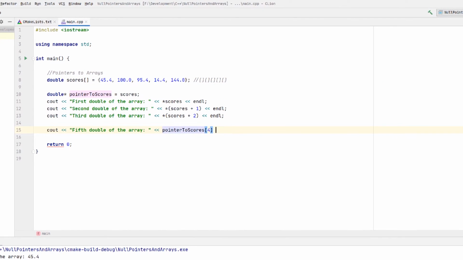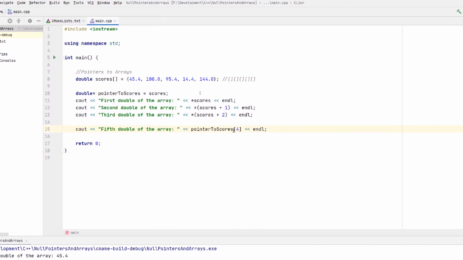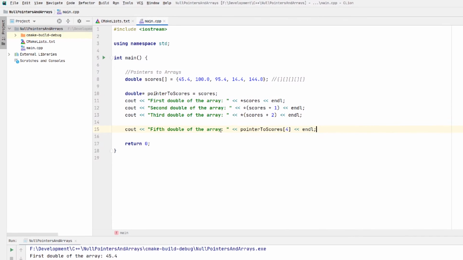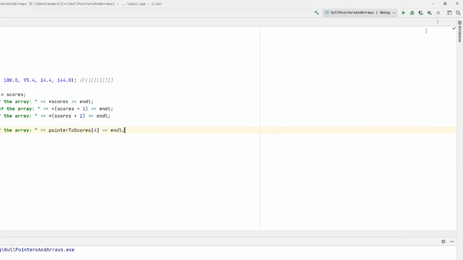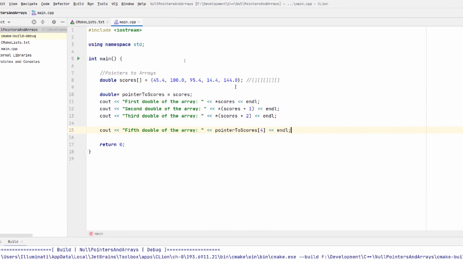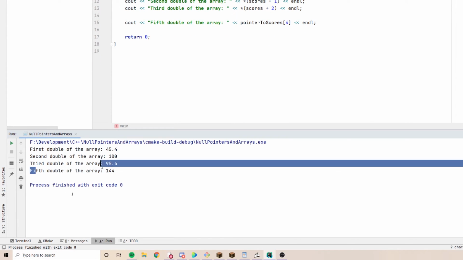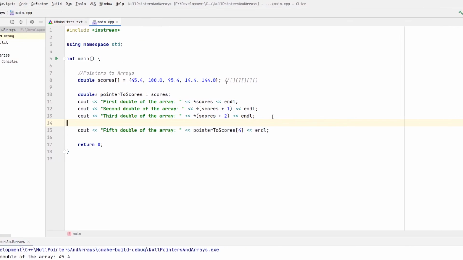So basically, C++ makes it even easier for you by letting you use the same syntax that you would use for normally accessing an array. You can also do that with a pointer to an array if you know that this pointer actually points to an array, okay? So that's pretty cool. Did I print this out? No, I didn't. So let's run this now and see if it prints out the fifth value here, so 144. And we get the fifth double of the array is 144, perfect.